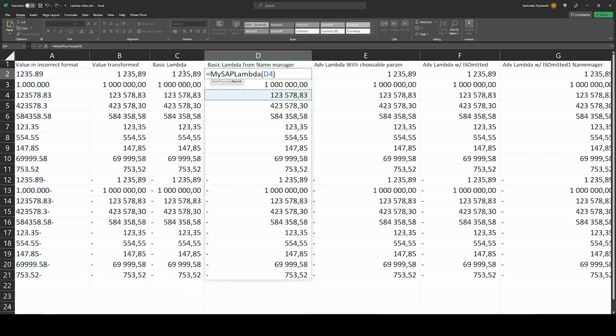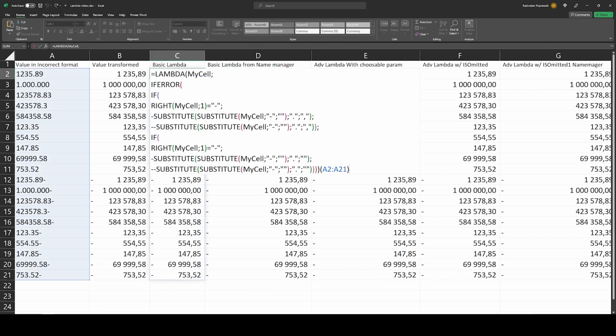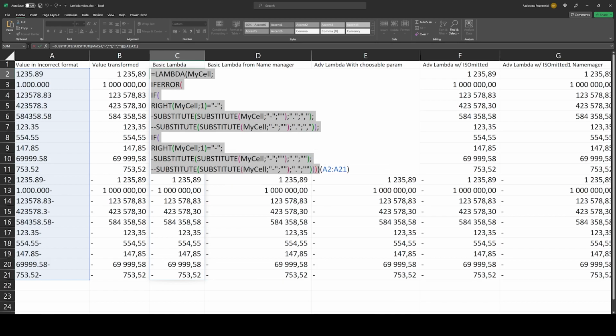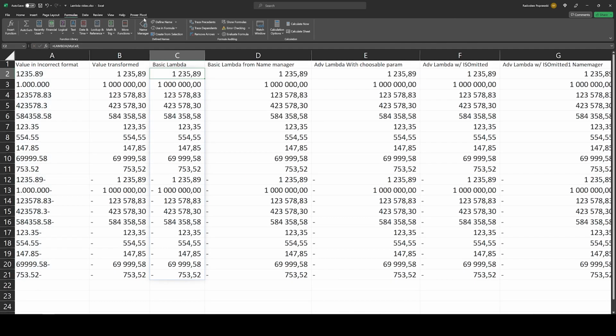So what you need to do to have it like so, it's very simple. Firstly, you need to create your Lambda, and then with the equal sign, you need to copy it, except the range that you are working on, of course. Control C. Let's go to Formulas, Name Manager, New, and I will call it Lambda for YouTube.